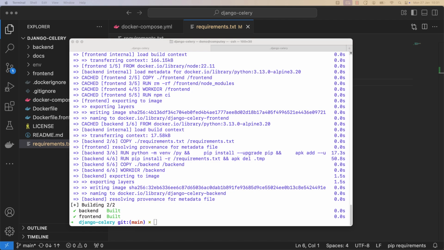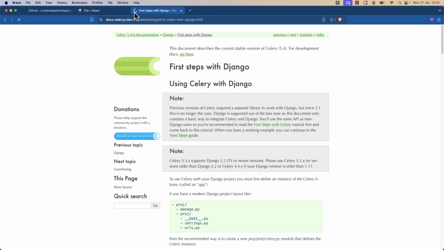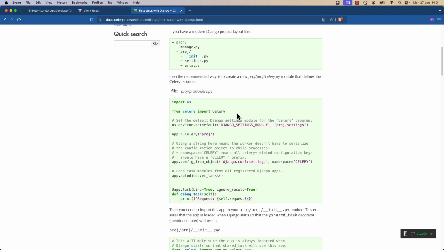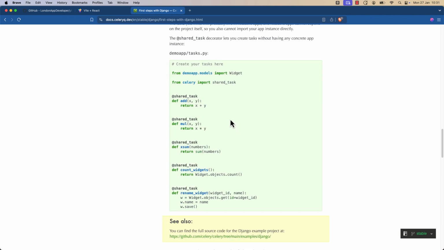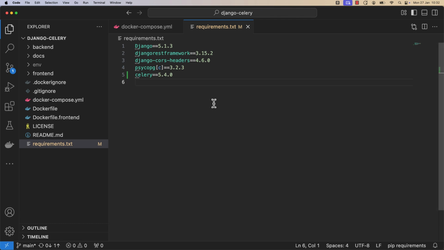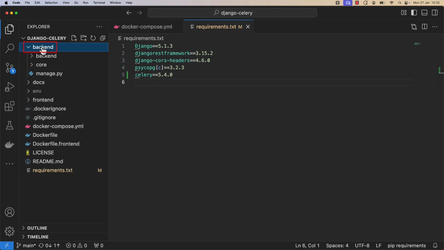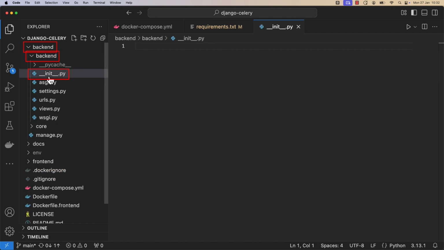Okay, great. So the next step that we're going to be following is essentially what is documented on the first steps with Django documentation page of the Celery website. So it tells you how to set up the project here. So we're going to go through this step-by-step essentially and configure Django for Celery. So let's open up the code editor again. And what we're going to do is start by opening up the backend directory here and then the __init__ file.